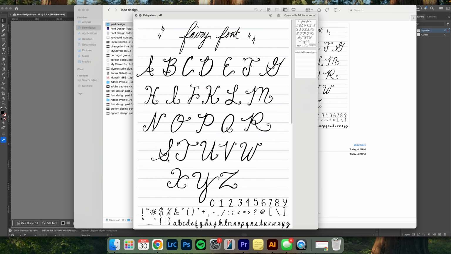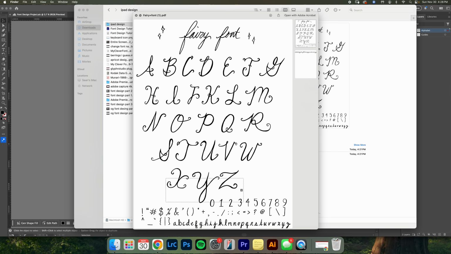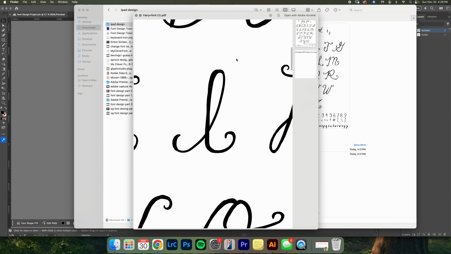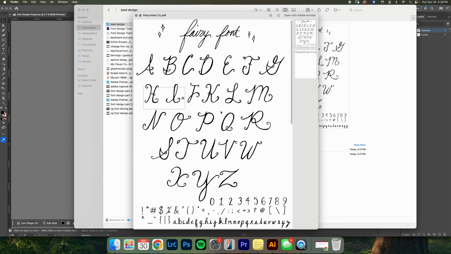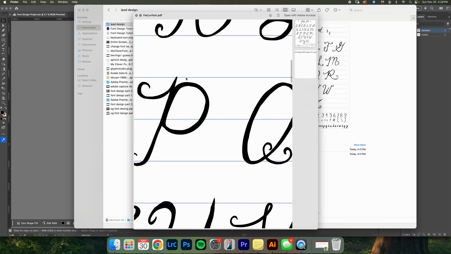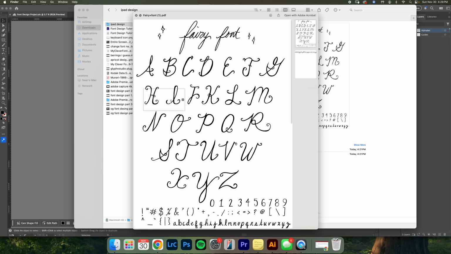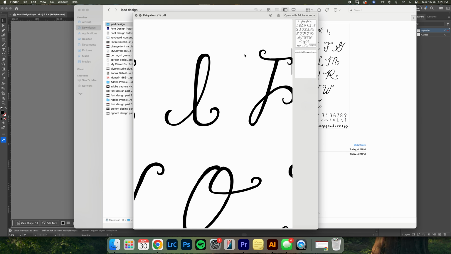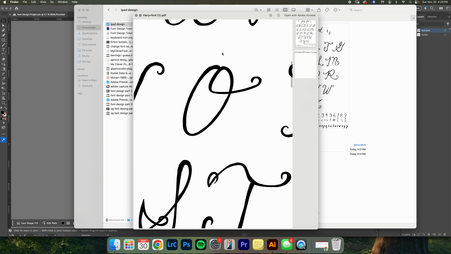You have to turn your grid off so you have no lines in the background and it's just your pure character design. Illustrator is going to think that these horizontal lines are actually part of your letters. So please turn that off so it has a pure white background against your characters.